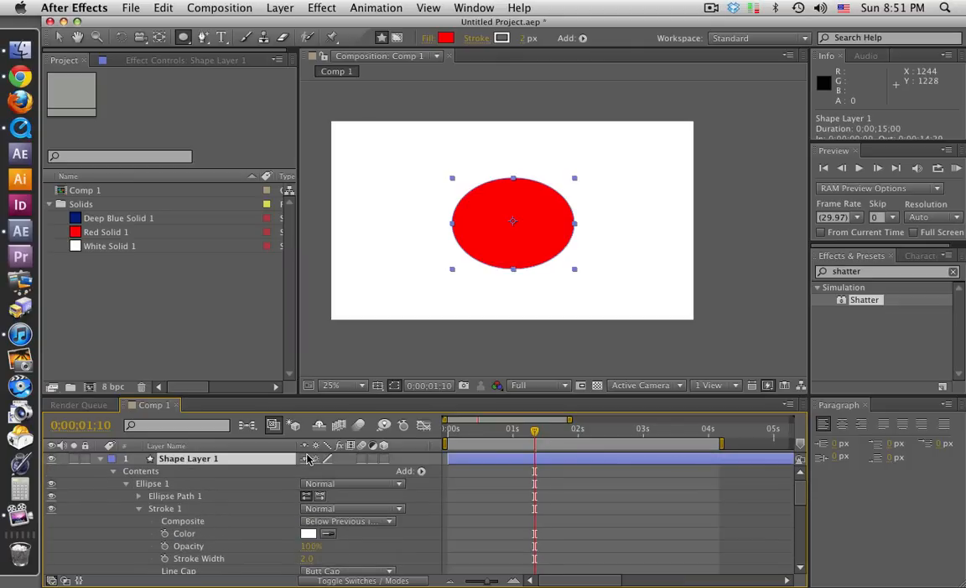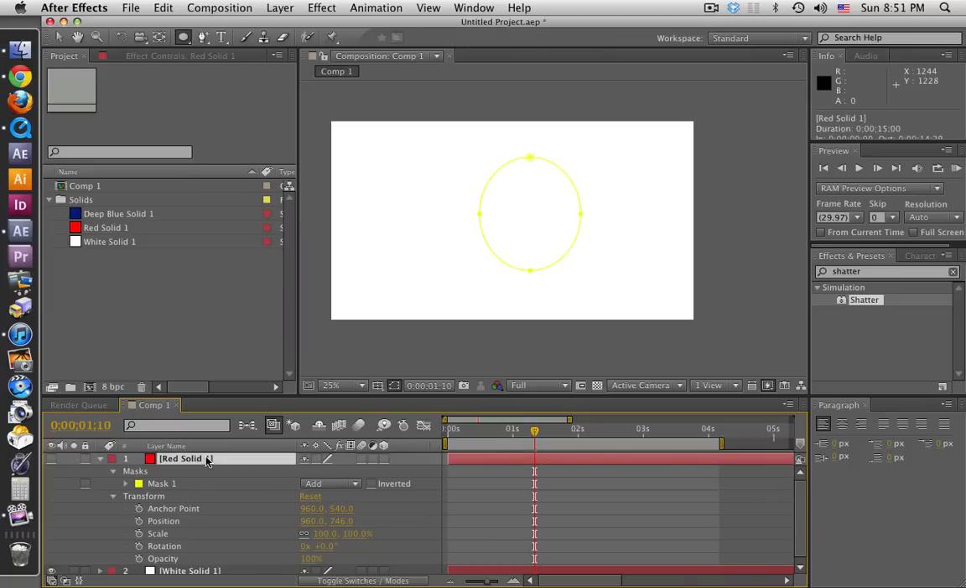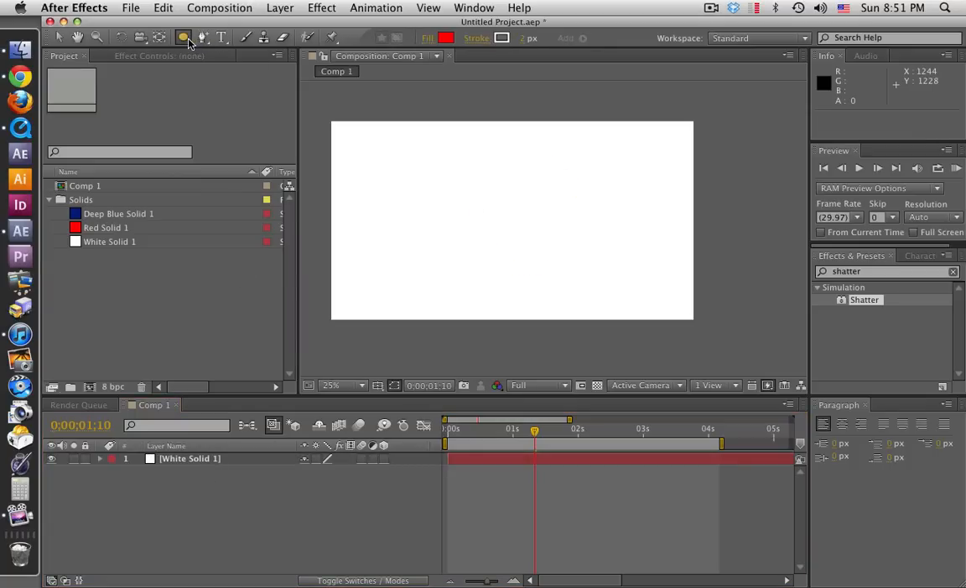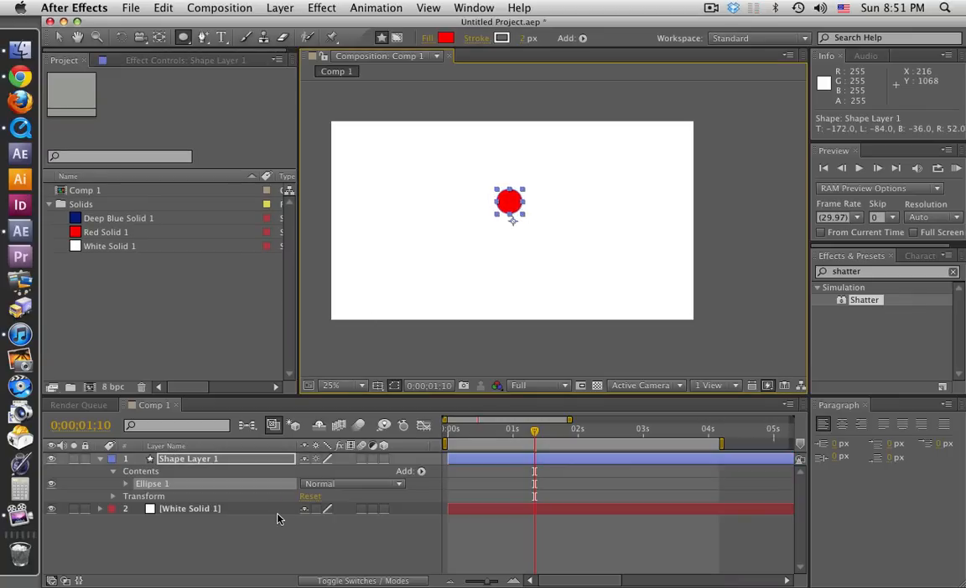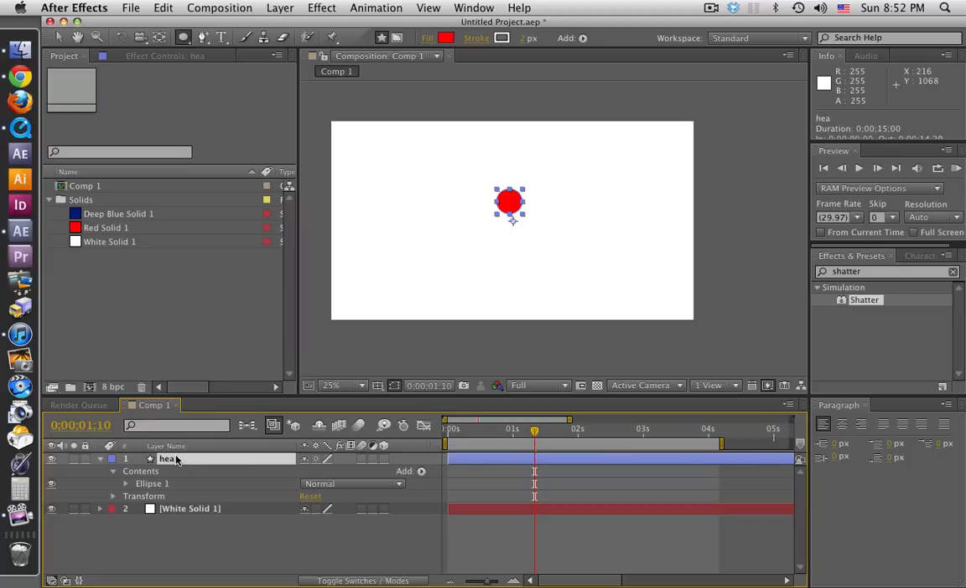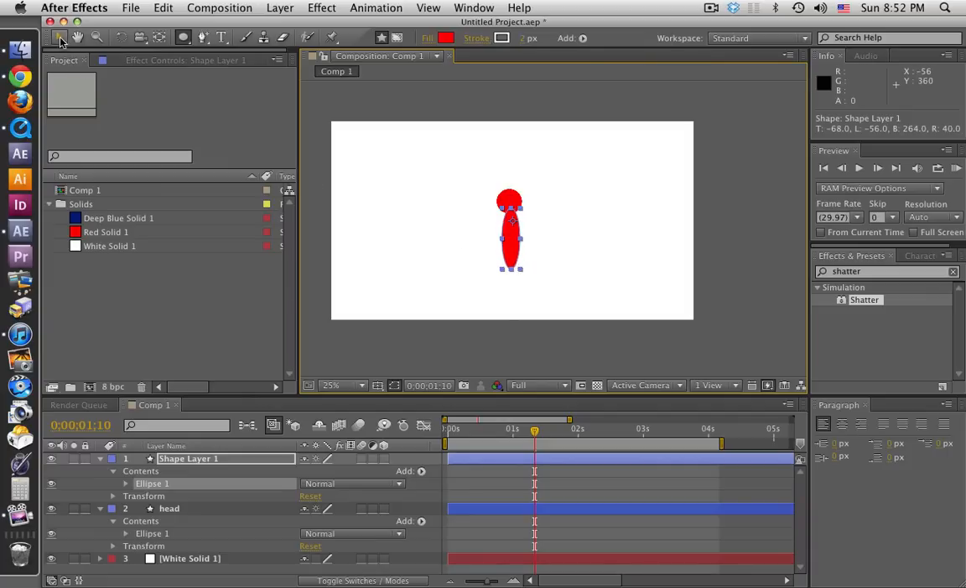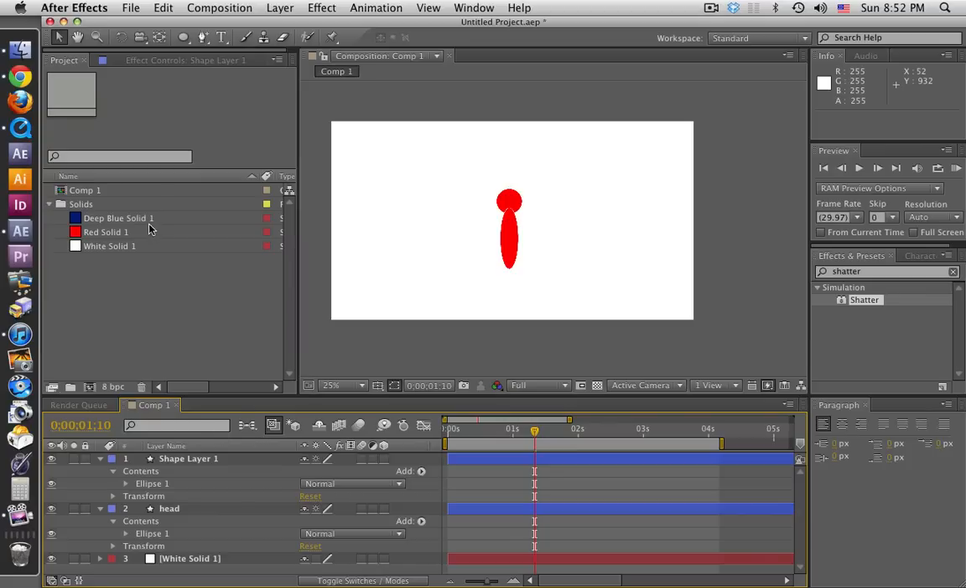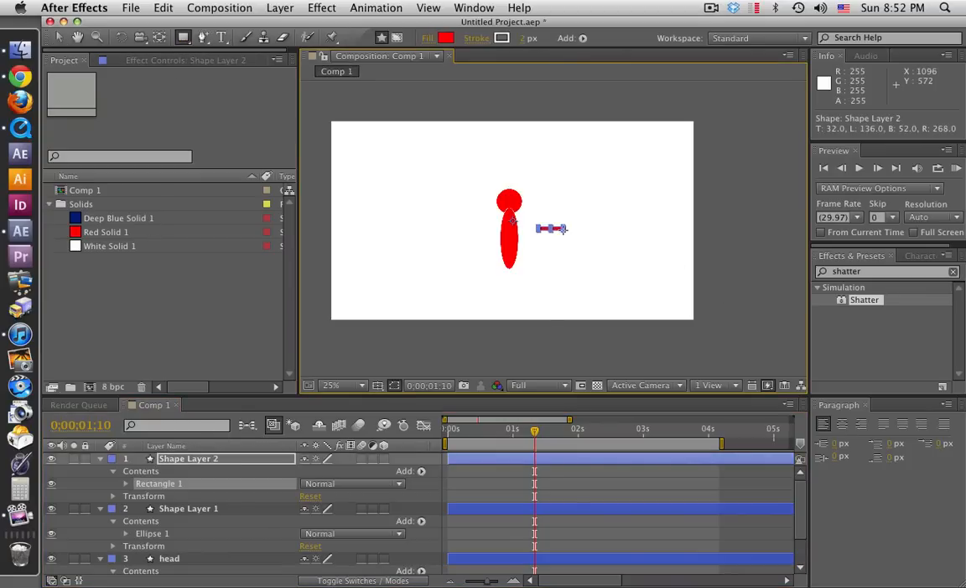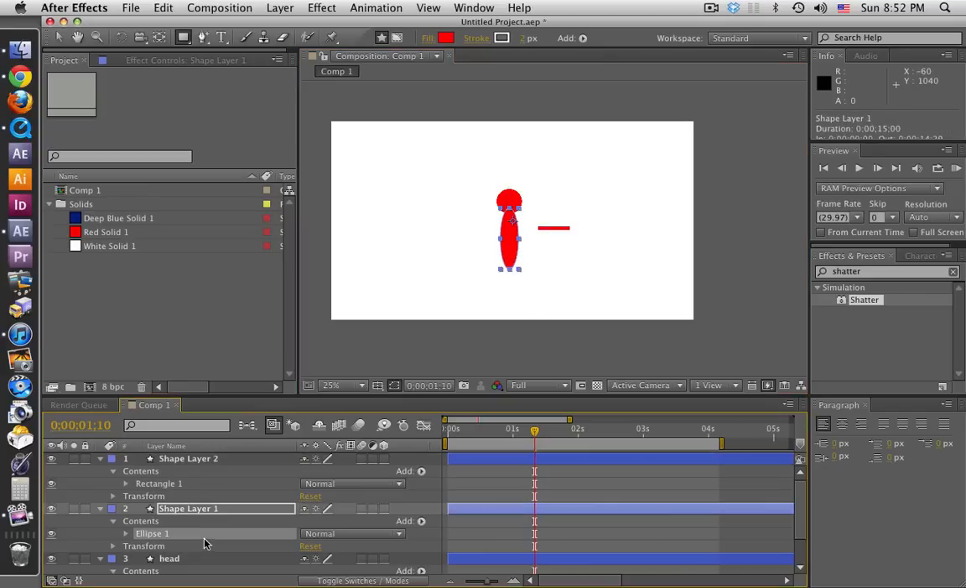Okay, so that's the difference, and now I'm going to create a little man like Janelle's project. So let's see, there's his head. I'm going to rename this, oops, head. There we go. Okay, I'm going to create his body. This is starting to look a lot like Janelle's little man. Okay, now I'm going to do a rectangle for his arm.